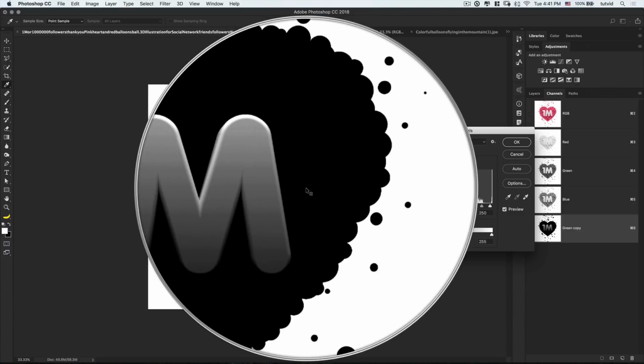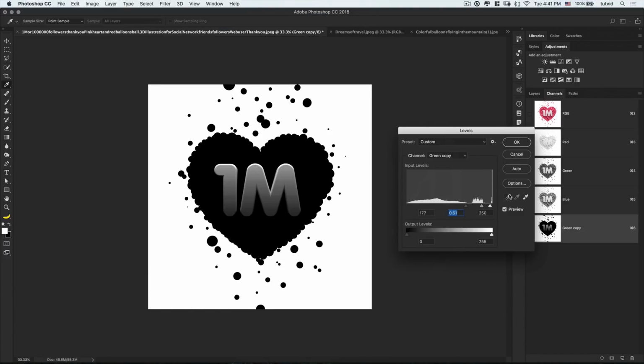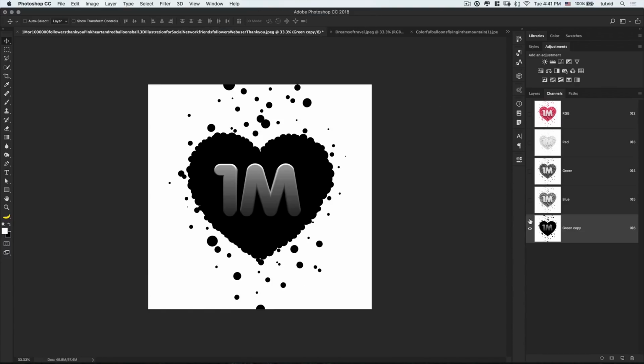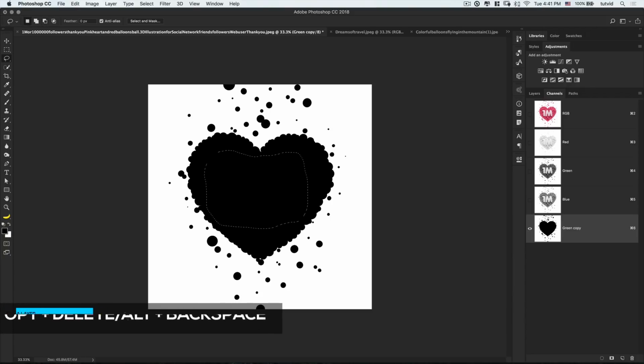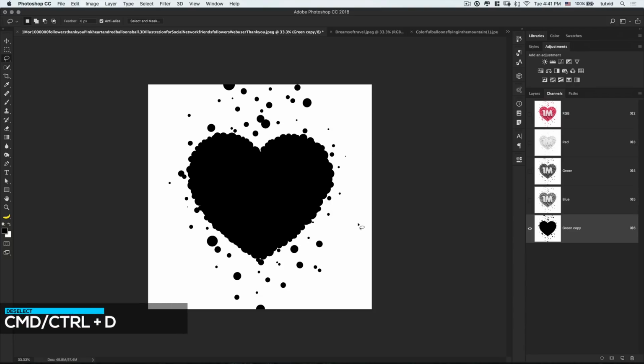Now, of course, 1M is not solid black, but check this out. Check out how easy this is. Now that we have everything solid white and everything solid black except that, we can grab the lasso tool and just go ahead and loop-de-doo a selection right around this, just like that. And we can fill it with black. So just swap our foreground background color and then use the hotkey Option Delete, on Windows that would be Alt Backspace, and then Command or Control D to deselect.